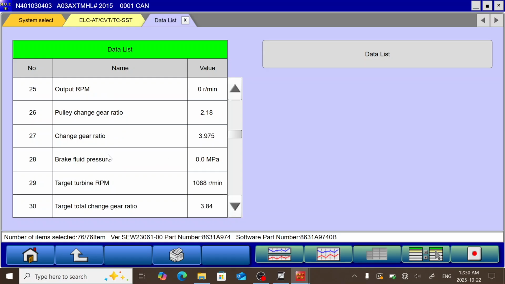Some of these data points, like brake fluid pressure, are something that the ECU probably receives over the CAN bus. I'm sure it doesn't have a brake fluid pressure sensor. Something the ABS module must be telling it.